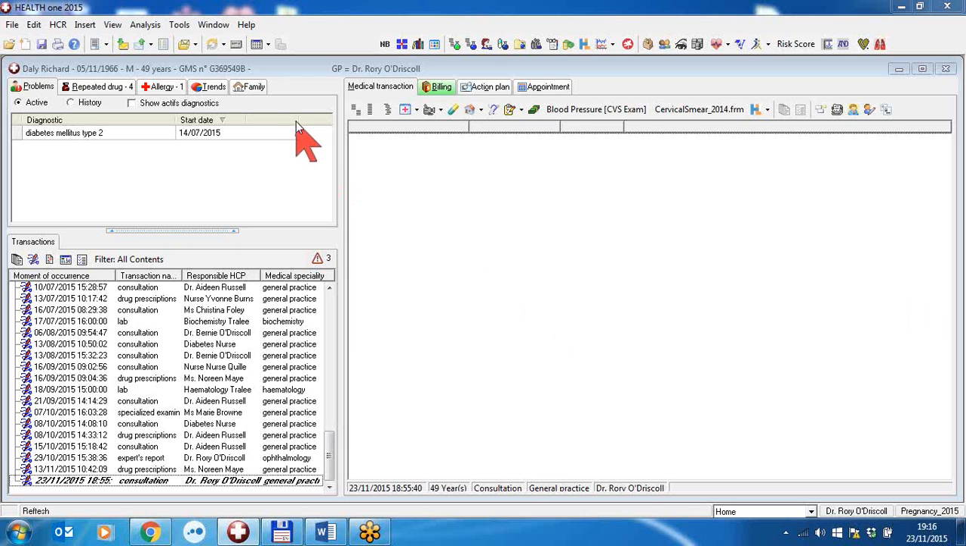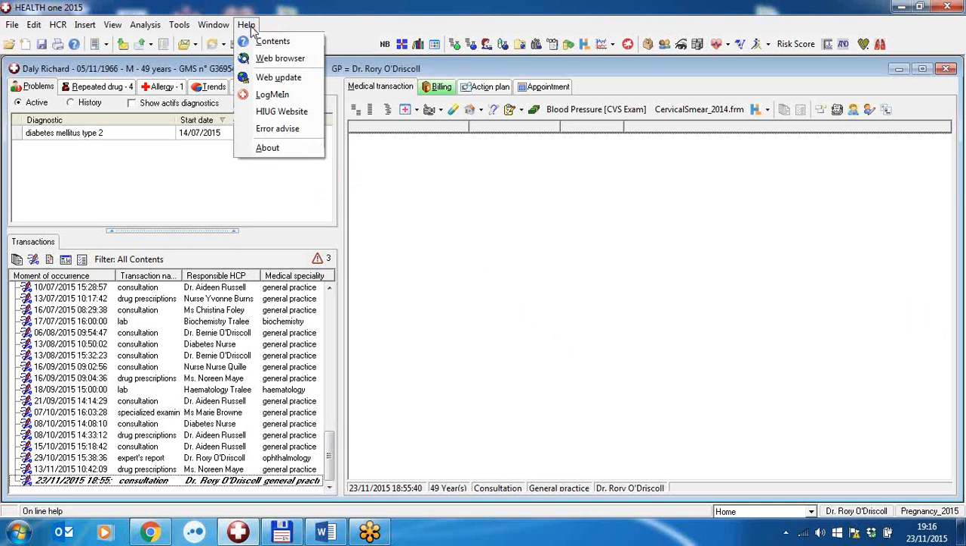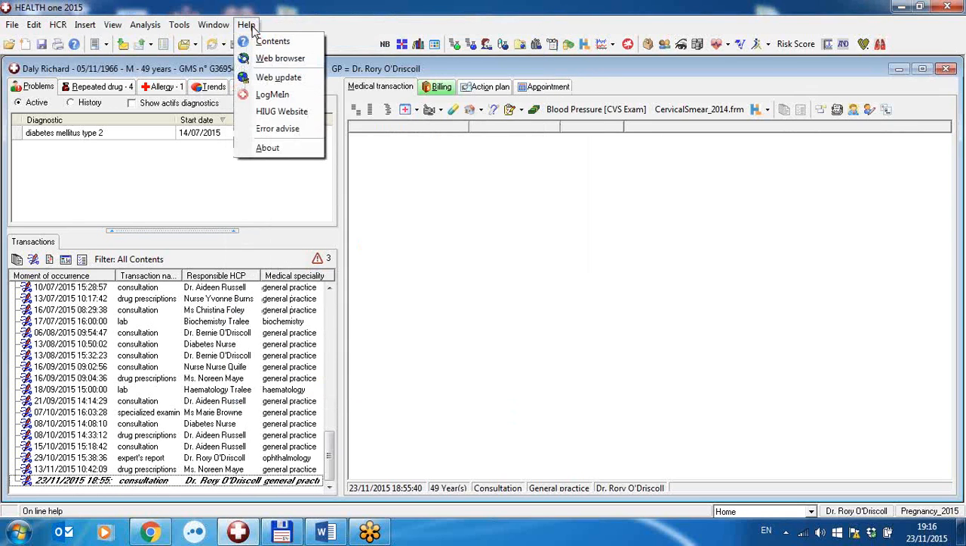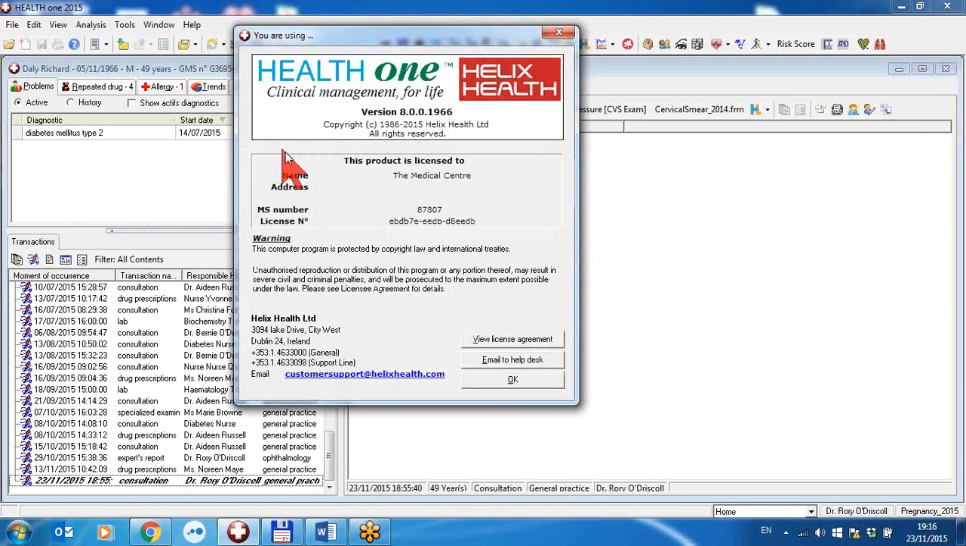In order for this system to work in HealthOne, you have to have version 8 of HealthOne. Now this hasn't been distributed yet, but will be in the next few weeks. So you must have version 8, and you can check your version by clicking on Help About. And you'll see your version of HealthOne.